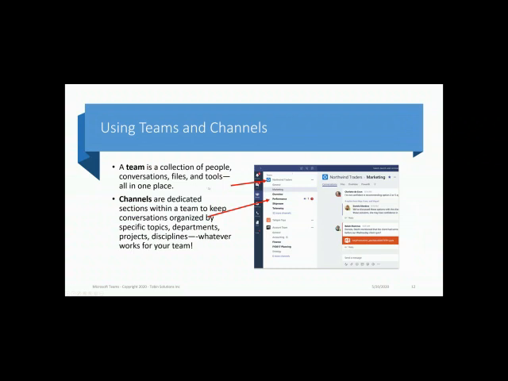A little bit more about teams and channels to kind of break that down, because that's really how Teams organizes a lot of what they do. So a team is a collection of people, conversations, files, and tools. It's all in one place. So teams a lot of times are centered around projects or around departments. That's one way to think about it.